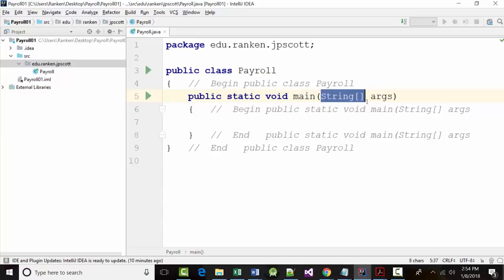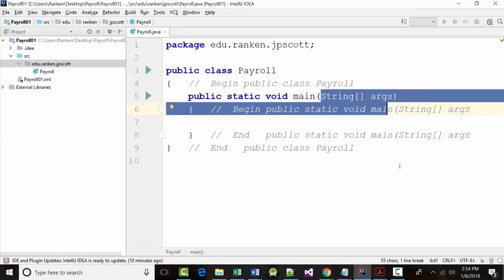And if we wanted to pass anything in from the command line, we could. I'm not going to be going over passing in stuff from the command line. So if you want to know that, you should be Googling passing in command line parameters in Java, and you can find plenty of programs that will do that.